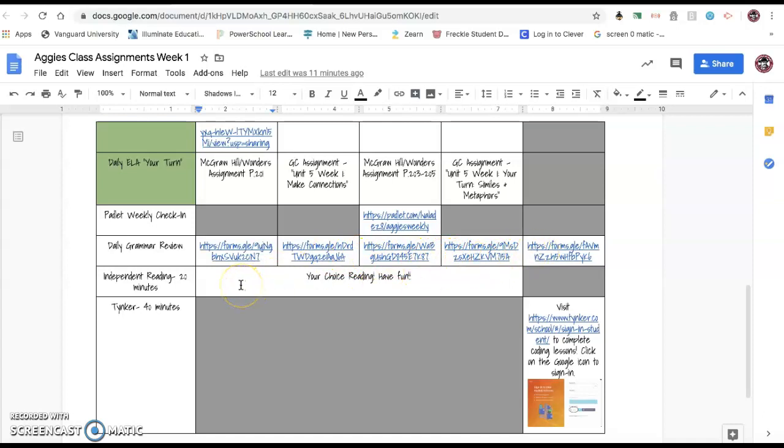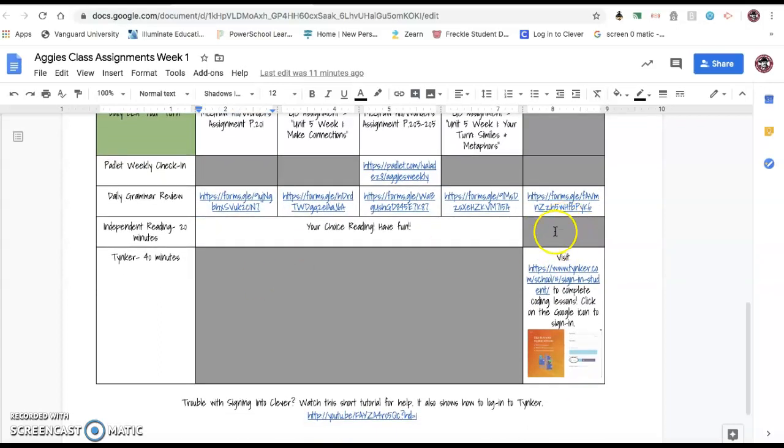And then on Monday through Thursday, you're going to do independent reading for 20 minutes. And you'll notice that there's nothing here for Friday, so you don't have independent reading on Friday. However, you will have a Tinker lesson on Friday. You'll go ahead and click on this link. It'll show you a screen that looks just like this. And you're going to click, it's really hard to see on this picture, but where that little circle is, there's a Google icon. You'll click there.